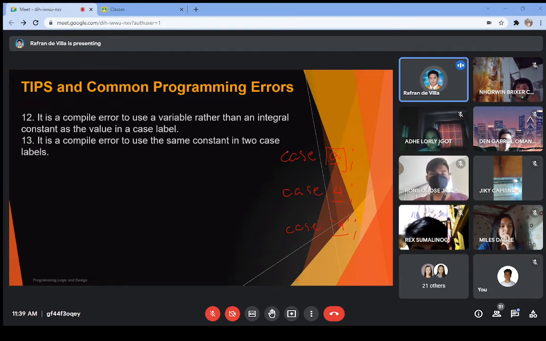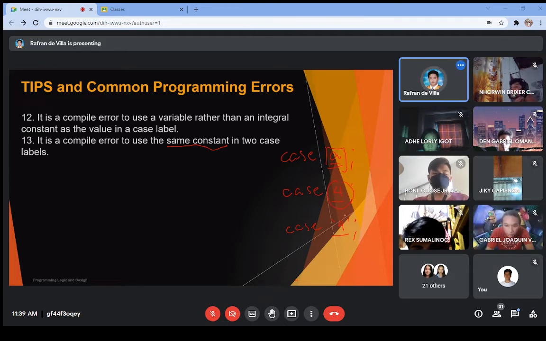Number 13, it is a compile error to use the same constant in two case labels. So again, you cannot duplicate a constant value when you are using case. So this one is not a duplicate because this is an integer and this is a character. The integer value of 4 here is not equal to the numerical number 4 of your integer. Okay?